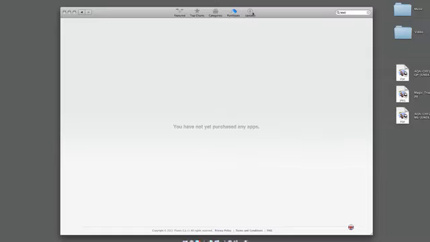And then we have the updates section. Now, a cool thing about this in terms of an ease of use factor is that it says all apps are up to date, but any apps you download from the Mac App Store, it will tell you when they need updating, and you'll be able to update them all in one lump sum.